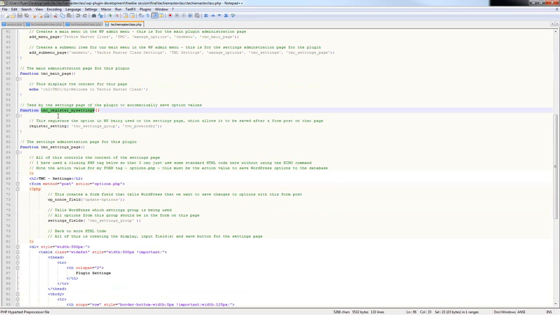So back down here to the register settings function that I'm using. This simply references another WordPress function called register setting. I provide a unique name for my group of settings that I might be using on a particular page, and then I simply provide the value or the name of the option that I'm going to be using on that page.